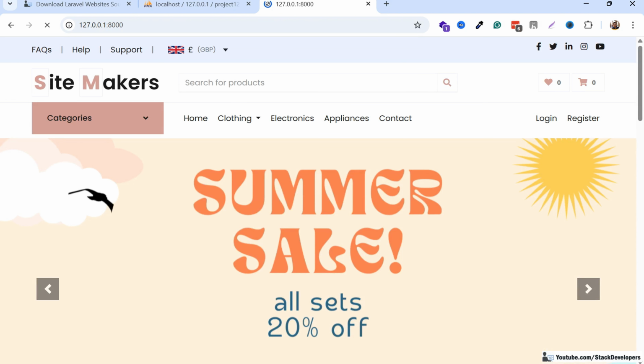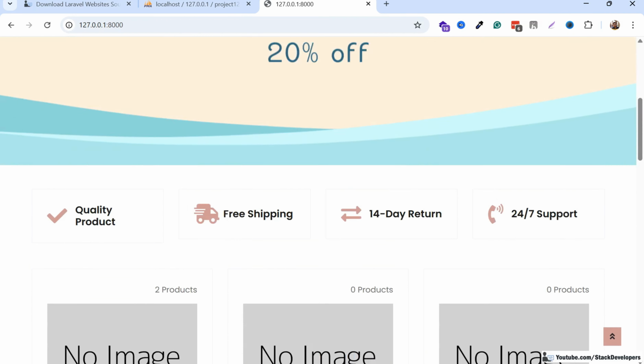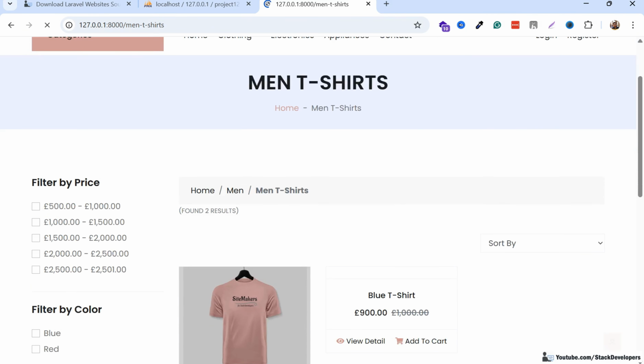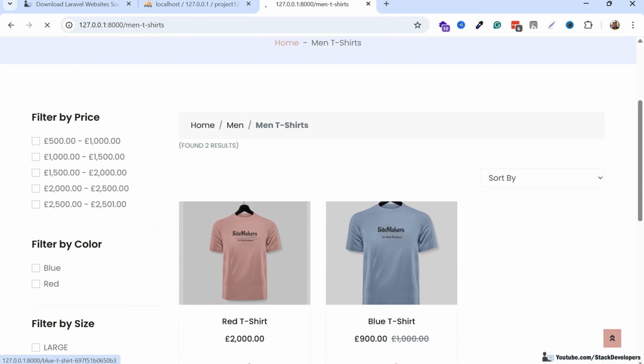You can see our Laravel 12 multi-vendor e-commerce project is finally running. Okay, you can see it's the home page and you can see the header menu as well. We will go to the listing page. Here you can see the dummy products as well. Okay. So the project is finally running.